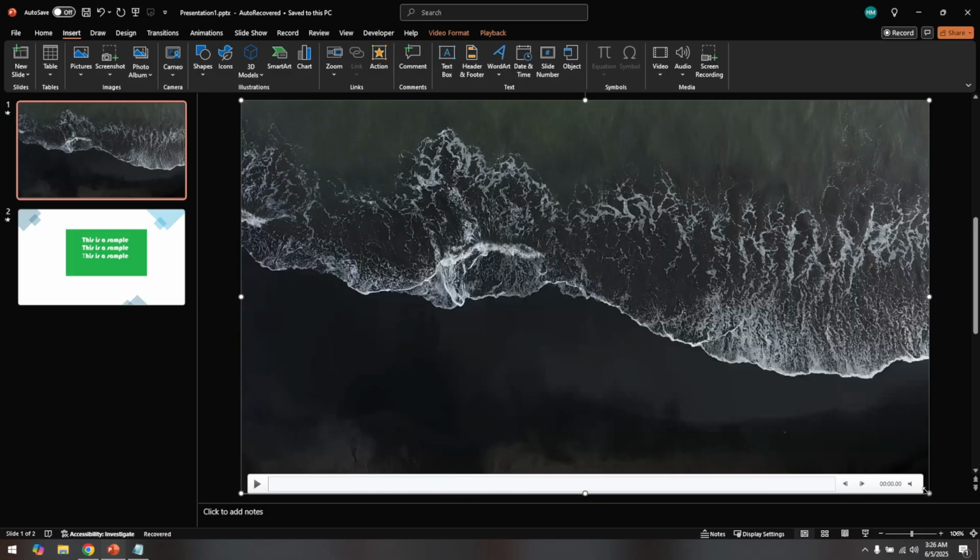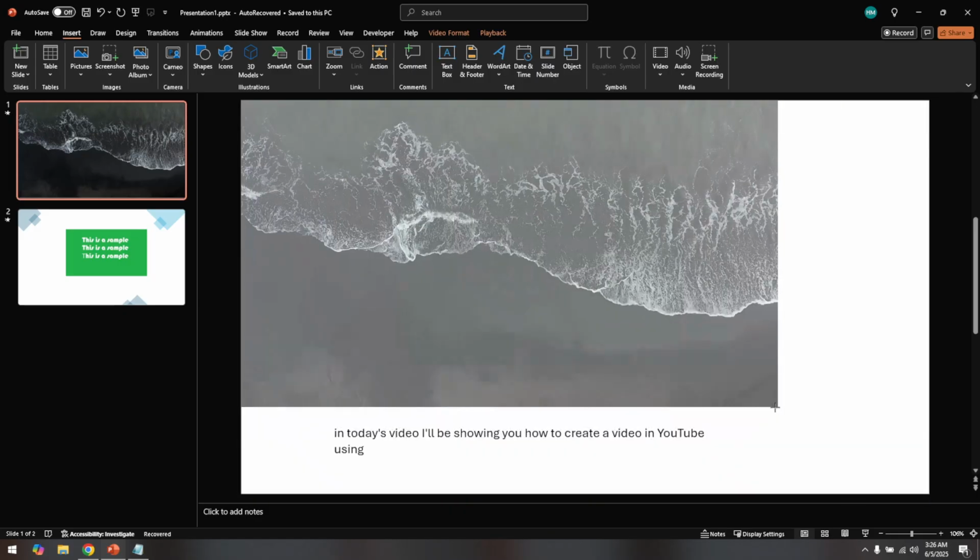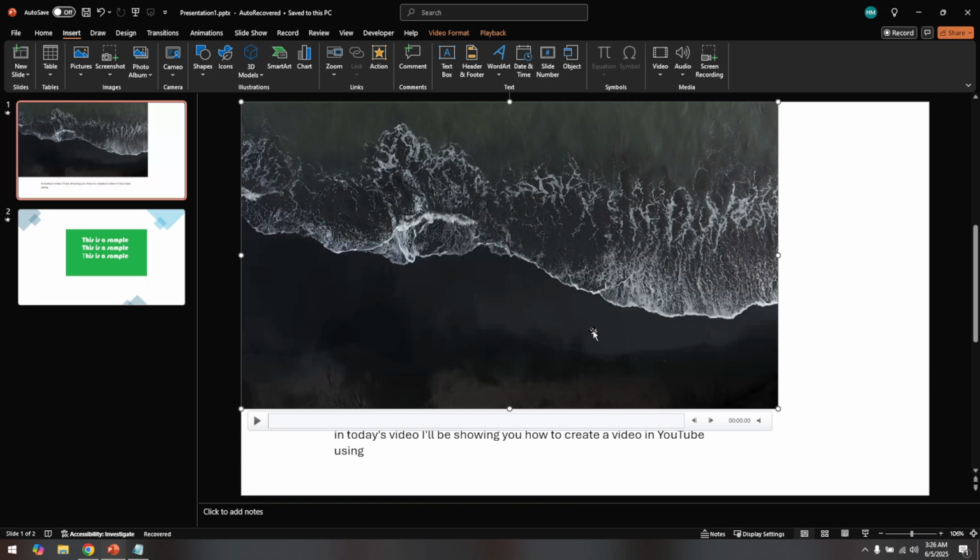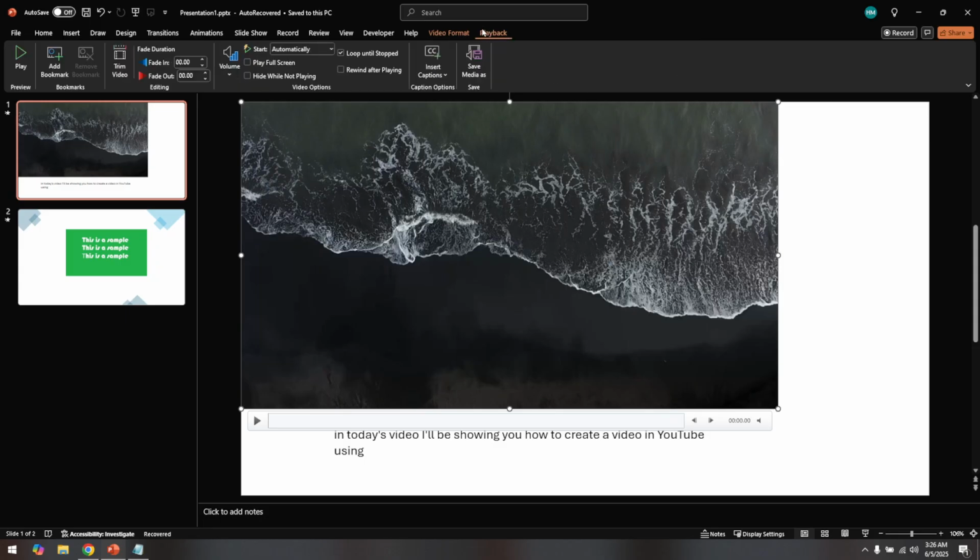Next, click on the video itself to ensure it's selected. With the video selected, head over to the Playback tab in the top menu. Now, it's crucial to set a couple of playback options to ensure your presentation flows smoothly. First, you'll want to ensure that the video is set to start automatically. This option is under the video options section.